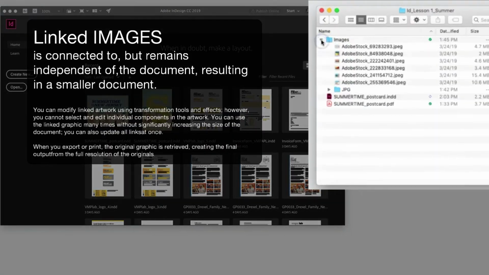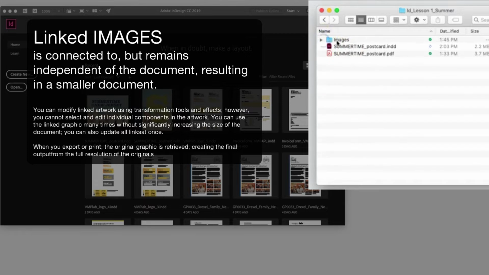And this is what I mean by link. Typically, once I start making this, it will automatically link to this folder. And I'll show you that if I move this folder out of the location that it thinks it should be, you'll start seeing that there are errors. It'll start alerting you that it's missing images.